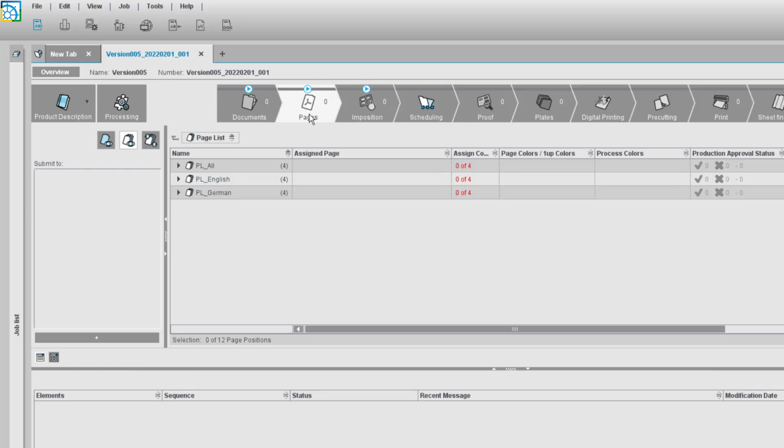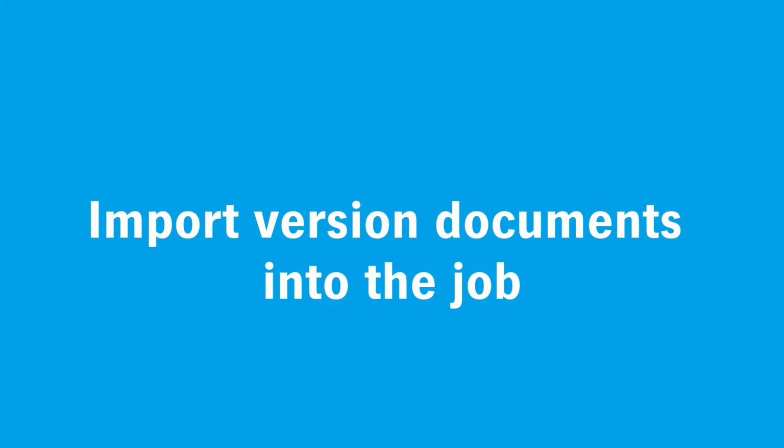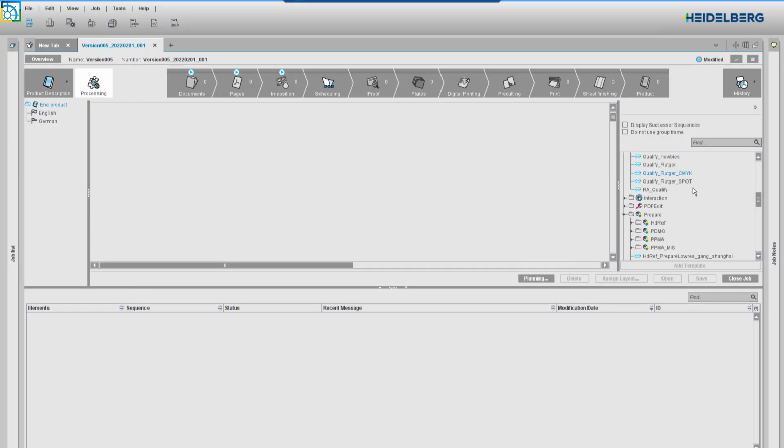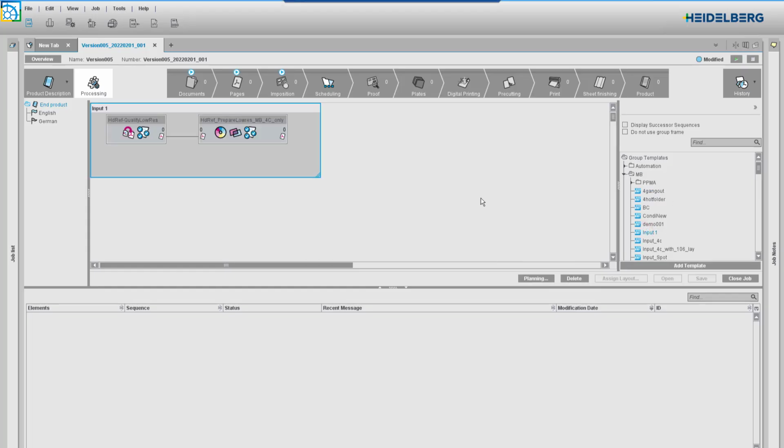Let's have a look how we can get now the data into this job. We need a process network. We start with a minimized network, so I just import a group template which I have prepared over here. Just a group template with qualify and prepare sequence.